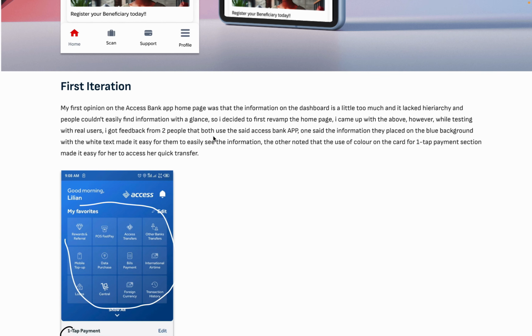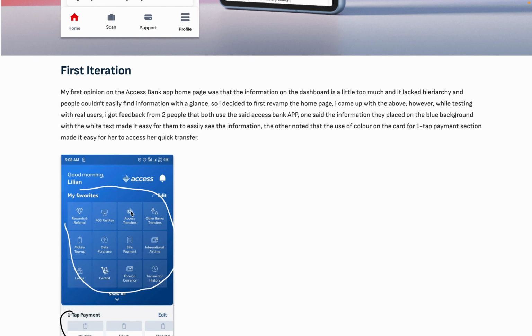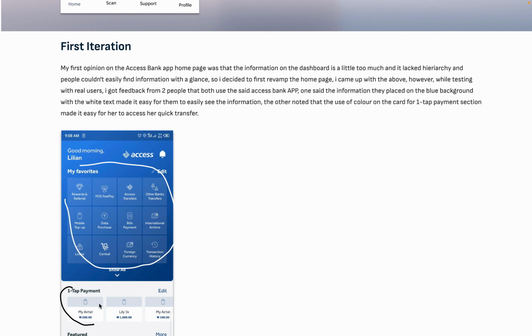I got feedback from two people that both use the same Access Bank app. One said the information placed on the blue background with the white text made it easy for them to see the information. So they actually preferred the fact that the key actions here, which are Access transfers and other bank transfers, were in white and they could easily see them, right?